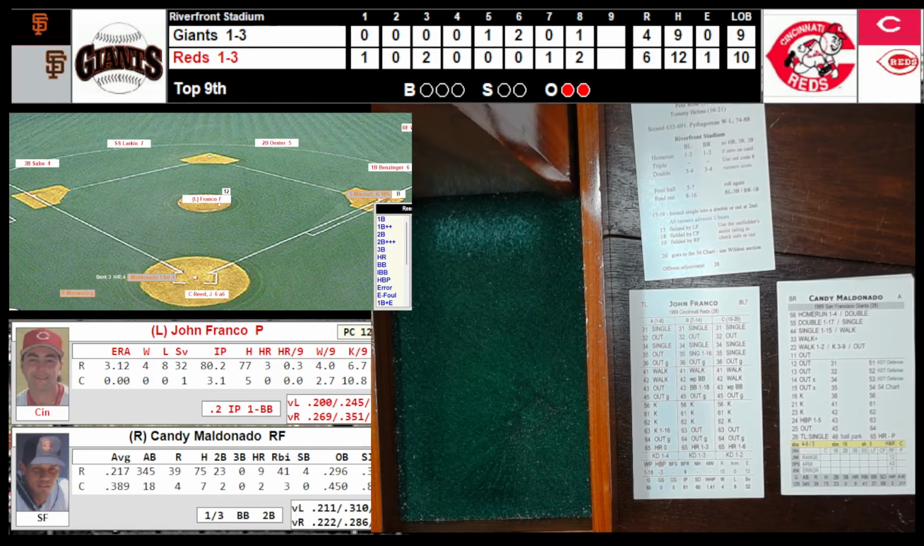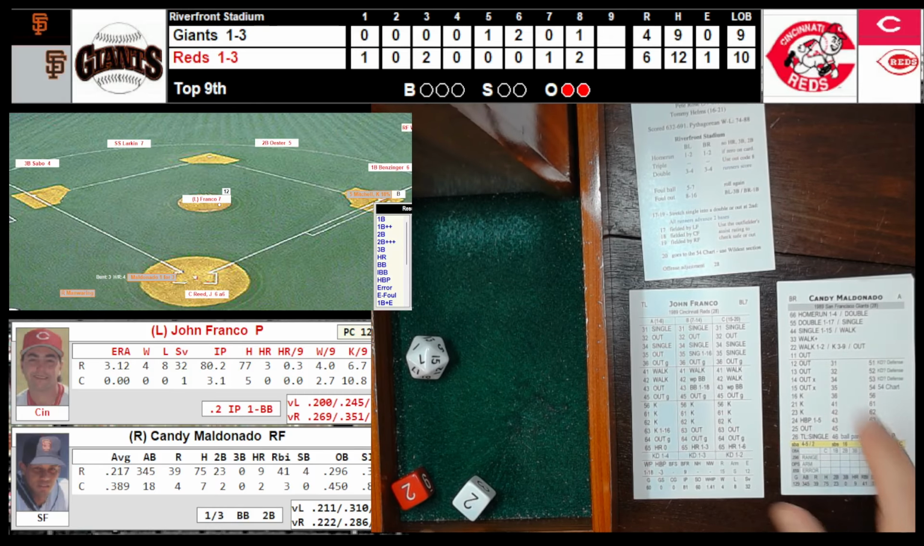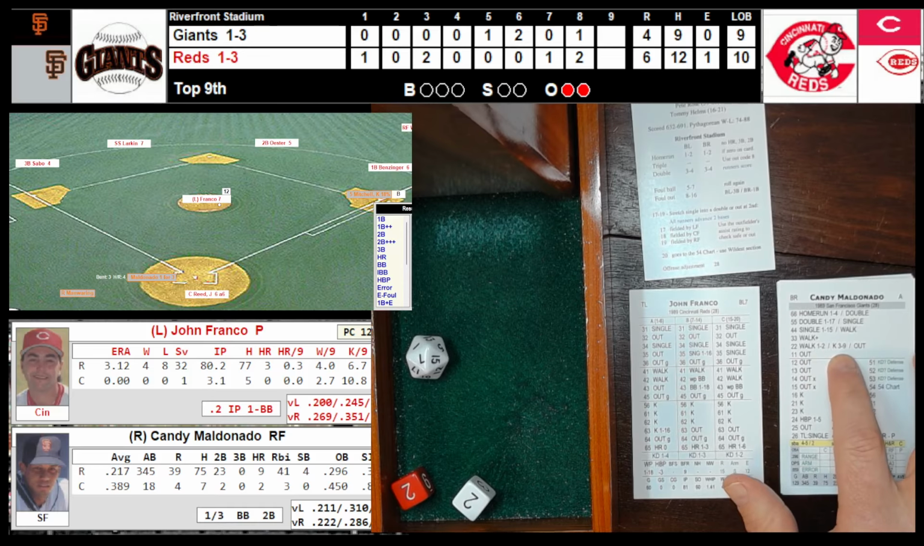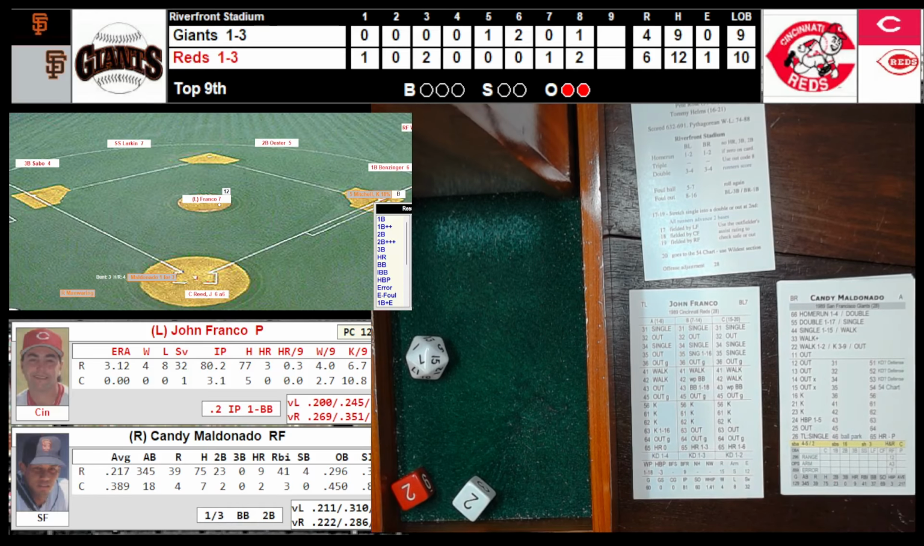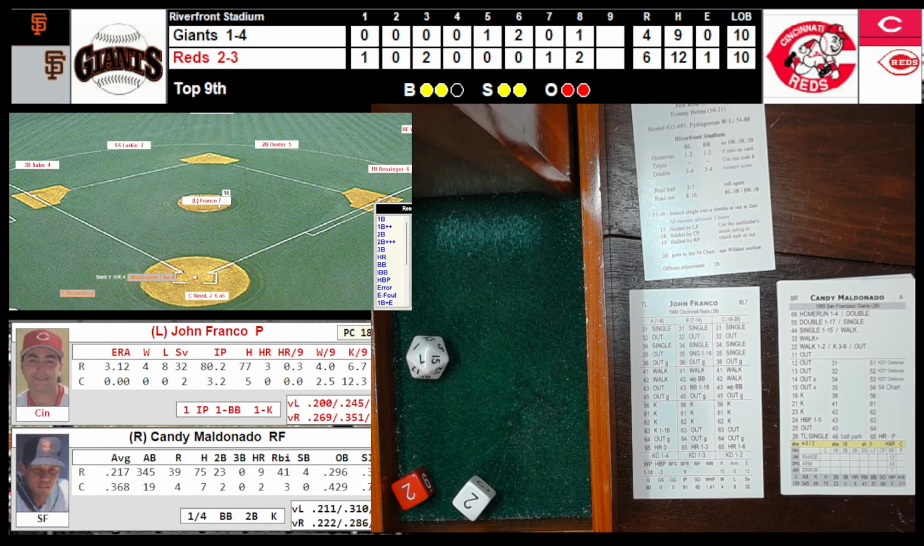1 long ball, and this could be out of here. That's a 22. It's going to be a walk 1-2, strikeout 3-9. That's a 7. Struck him out, and there is your ball game. 6-4. Victory for the Reds.